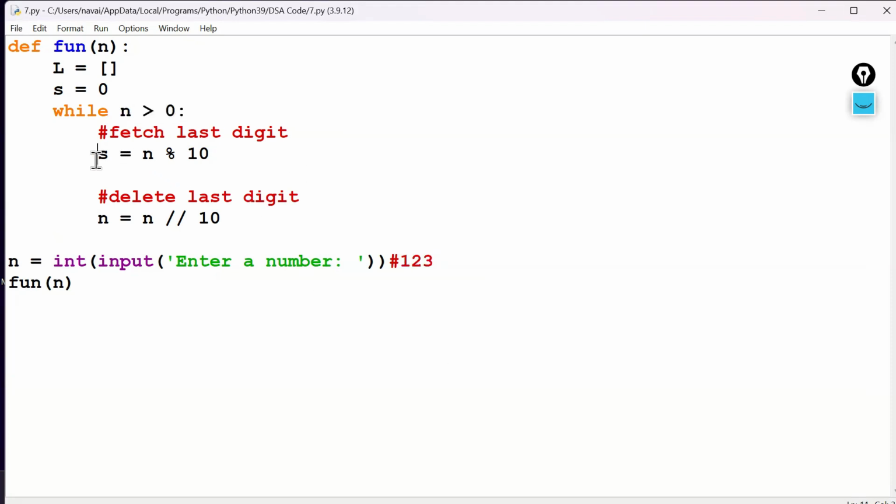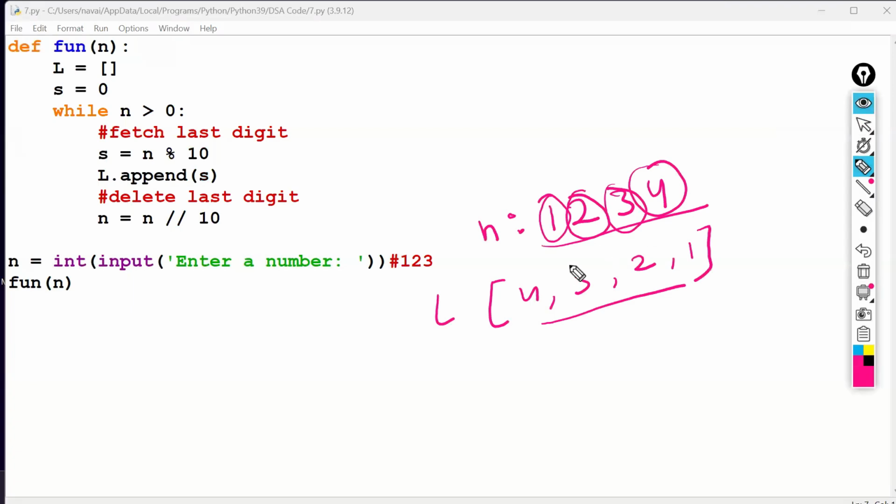It is fetching the digit one by one, and one by one we have to store the fetched digit inside the list. So how can we store the fetched number inside the list? We will write l dot append. We use the append method, and we append s. So we are fetching the last digit and appending it inside the list.